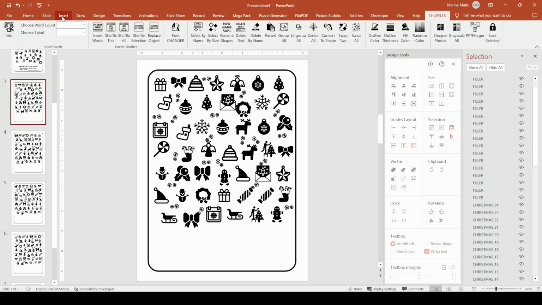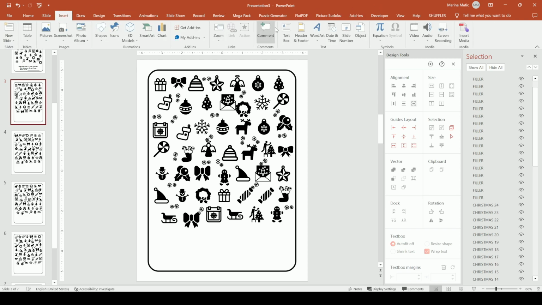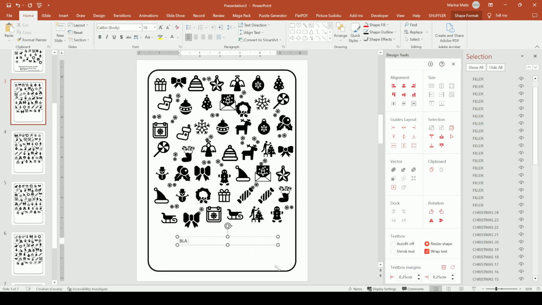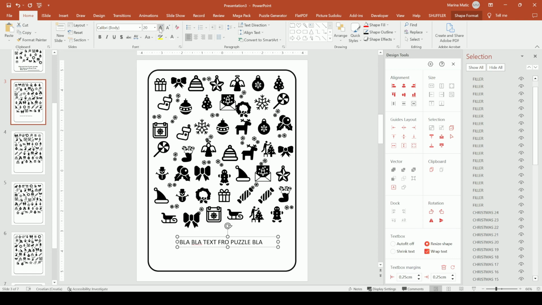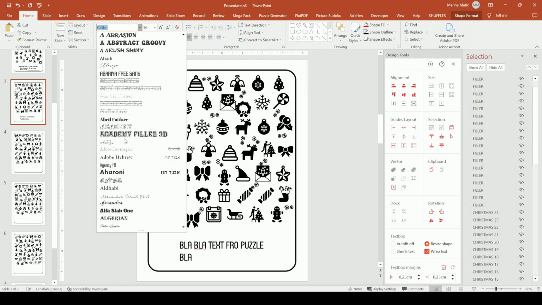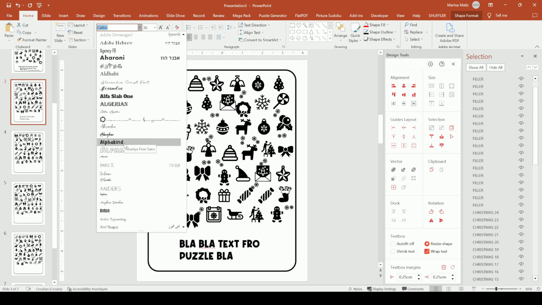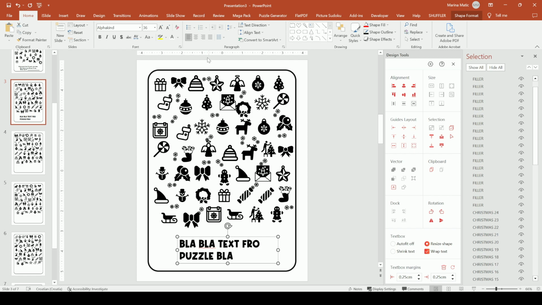And now I can type. Where is insert, text box, blah blah, text for puzzle blah. You see, I'm super creative today. All the words are coming to me naturally at almost midnight.